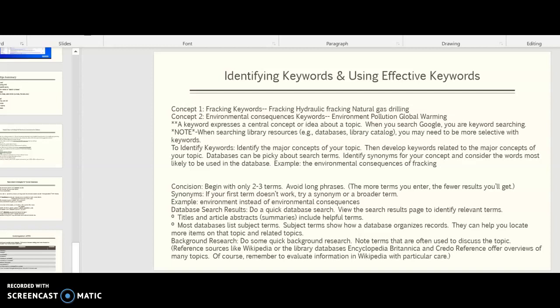Do some quick background research. Note terms that are often used to discuss the topic. Reference sources like Wikipedia or library databases, Encyclopedia Britannica, and Credo Reference offer overviews of many topics. Of course, remember to evaluate information in Wikipedia with particular care.